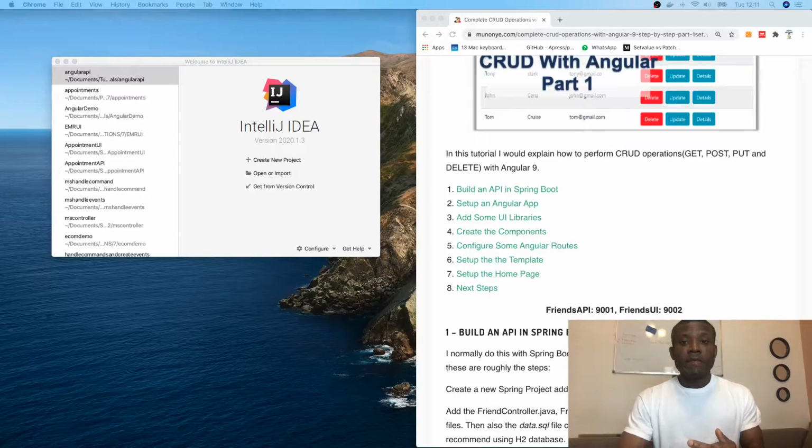So we are going to be starting from the very first part, and this time we are going to build the REST API so that we'll be able to get some items, we'll be able to insert an item, make an update, and also delete an item.